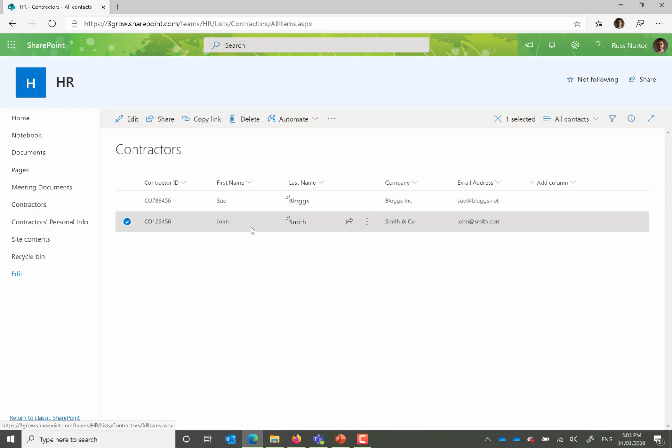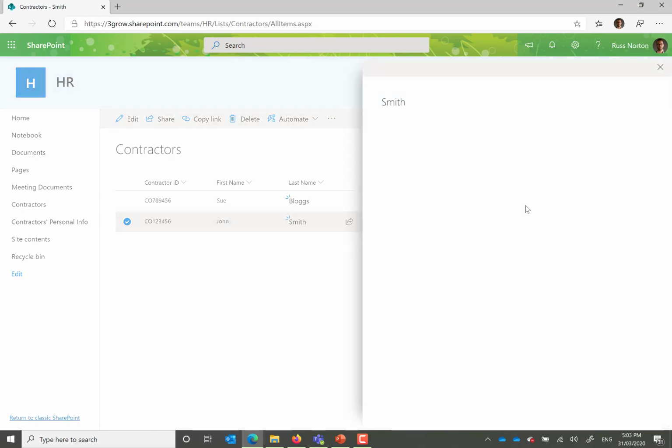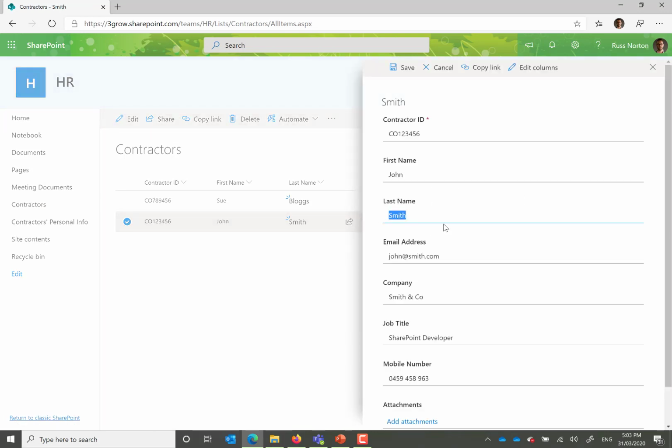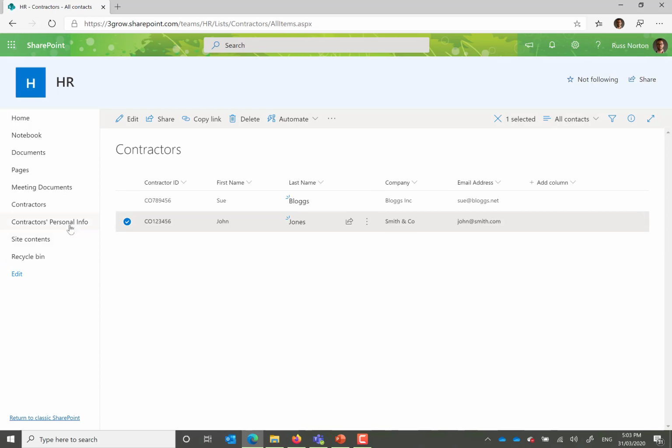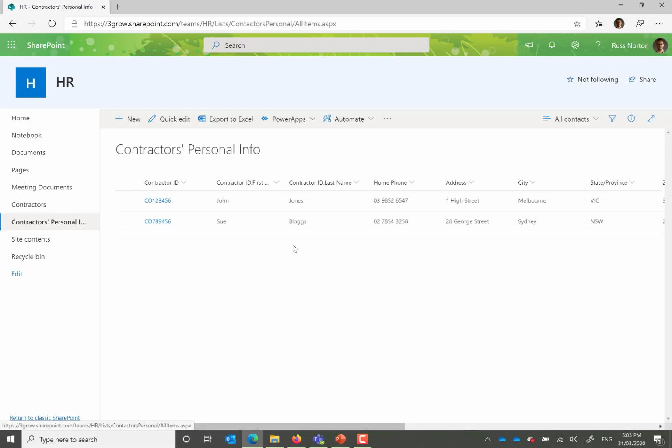For example, let's say that John Smith gets married and changes his name. We can choose to edit that item and change that to John Jones. We can then go through to the contractor's personal info list and we'll see that information has flowed through.